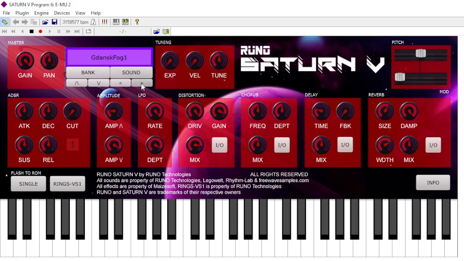Next, I'm going to pick a different sound here. I think we're going to go for G-Dank's Fog. And I think I'm going to play with the chorus here. So I think I'm going to add some chorus, decrease the depth, add the frequency, put it to the mix. That sounds nice.